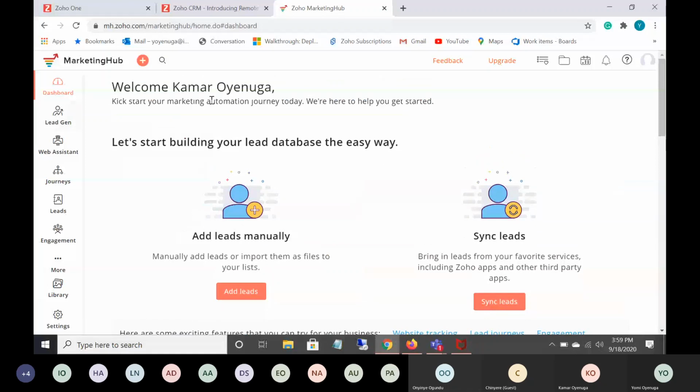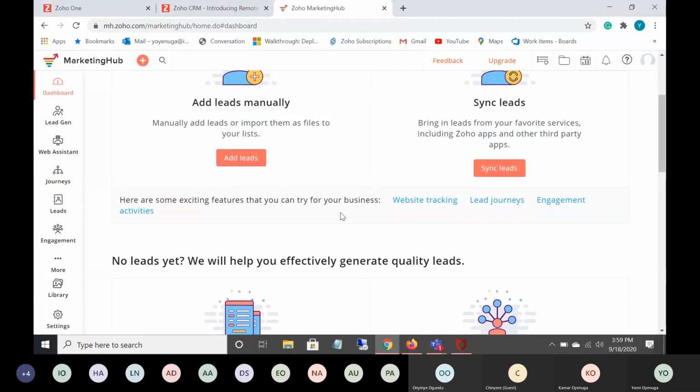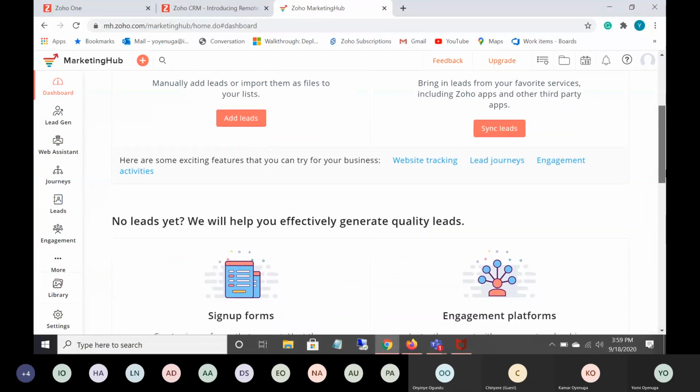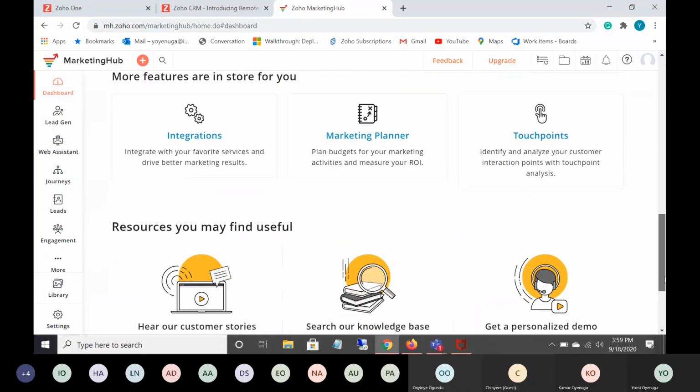So this is a blank environment where we don't have any information, so I won't really be able to show you much. I can just talk about how it works, and we can have a specific session for this product and go deep into it. As with all Zoho products, the dashboard shows you which aspect of the software you want to see. Here we see leads, and add leads, because there's no information. It's telling us to add leads or sync leads from existing systems and all of that.